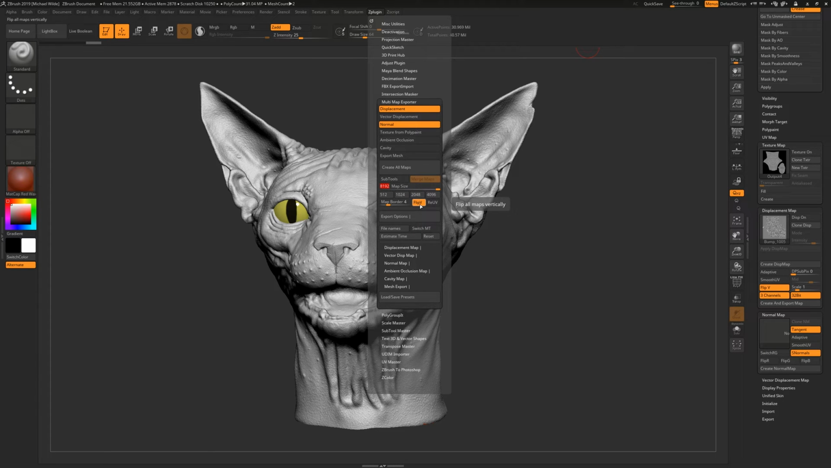This Flip V is important to have on. Basically, ZBrush has this funky thing where the things you export are flipped vertically. So just having this on flips it the right way around so that when you get it into your texturing package or your renderer, it is the correct way. It's just to work around that annoying little quirk.